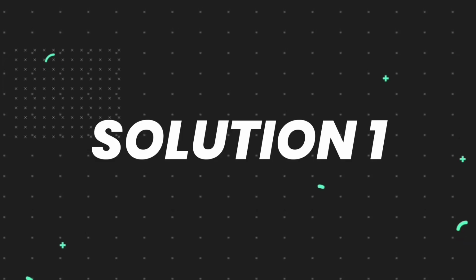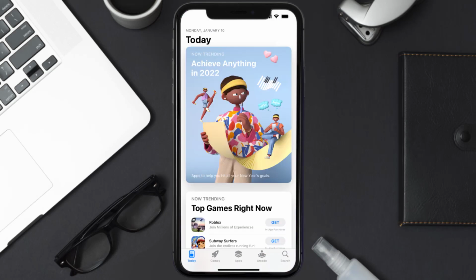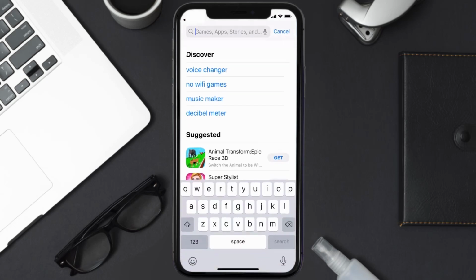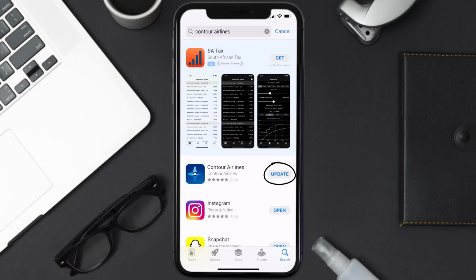So first of all, you need to make sure you're running the latest version of the app. Open up App Store on your device, and then tap on this search icon in the bottom right corner. Then search for the Contour Airlines app, and if you see this update button right next to the app name, simply tap on it to make sure you're running the latest version of the app.